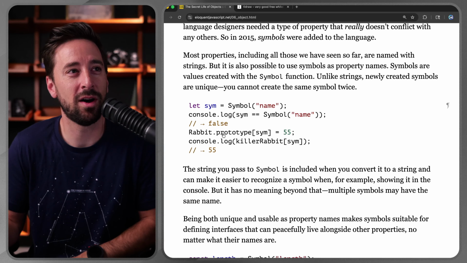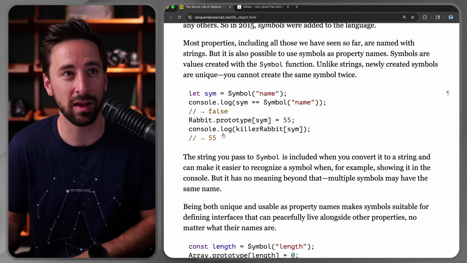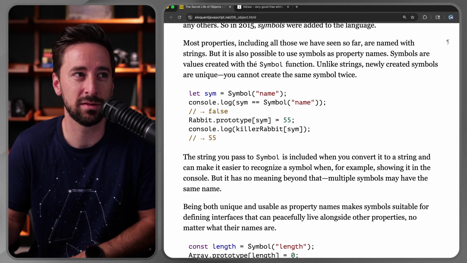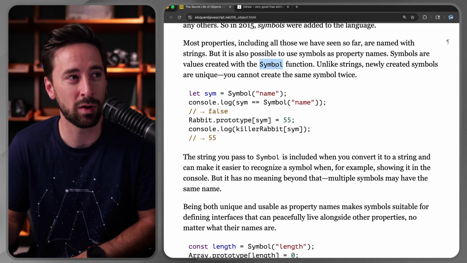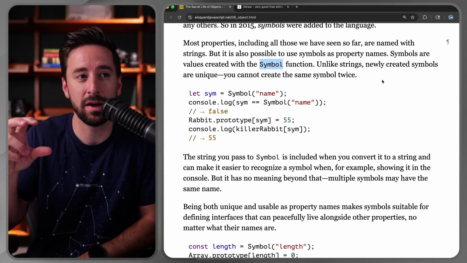Most properties, including all those we've seen so far, are named with strings, but it's also possible to use symbols for property names. Symbols are values created with the Symbol function. Now, usually you're not using this a ton. In fact, I don't know that I've ever written one myself. It's more like an understanding of how the language works.